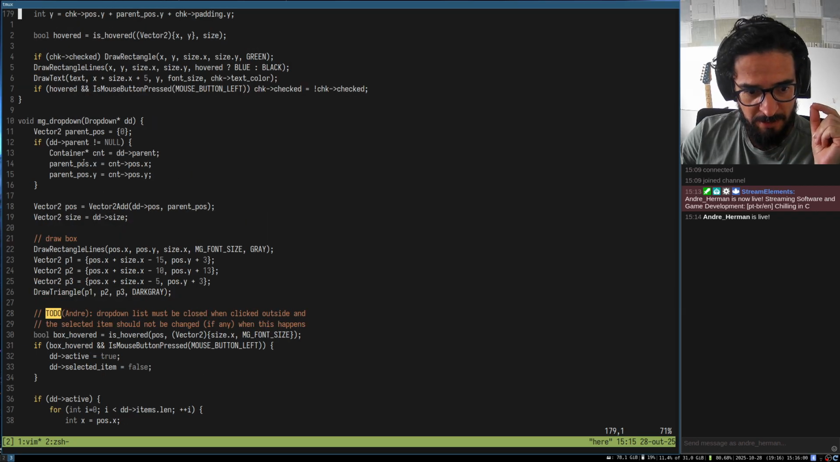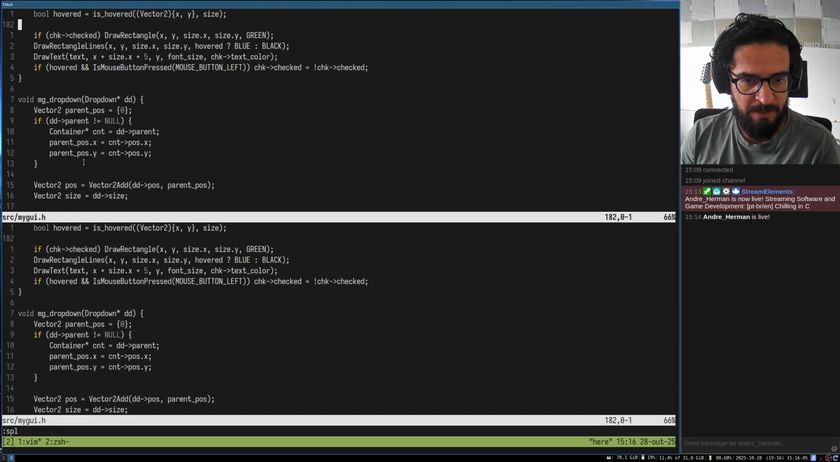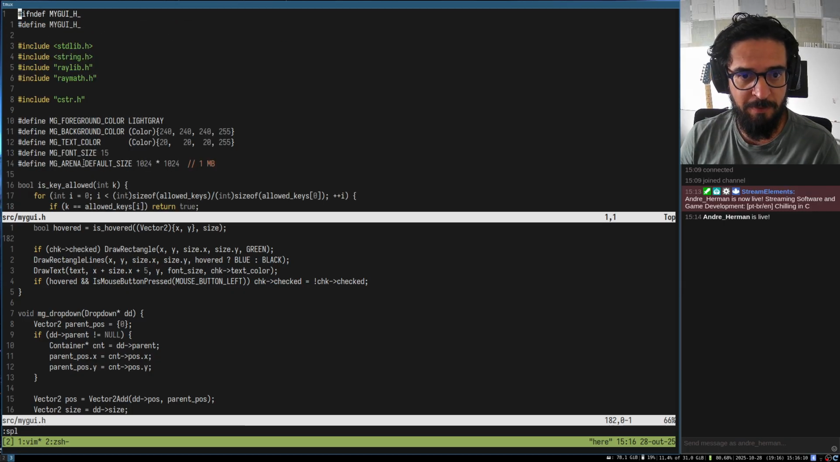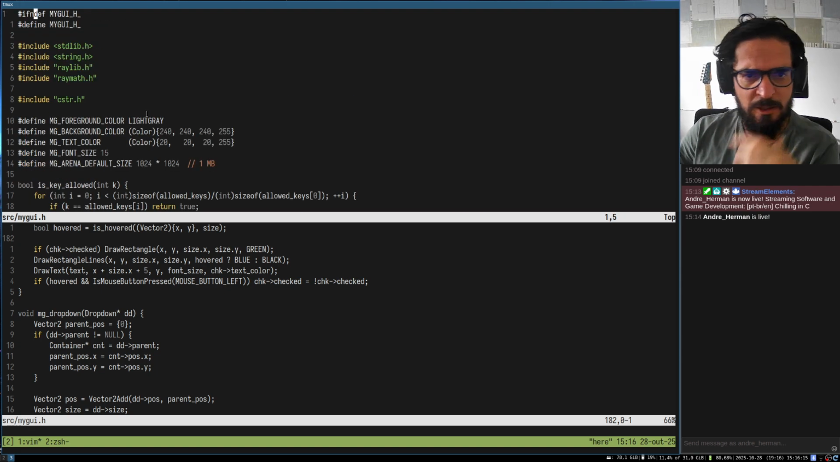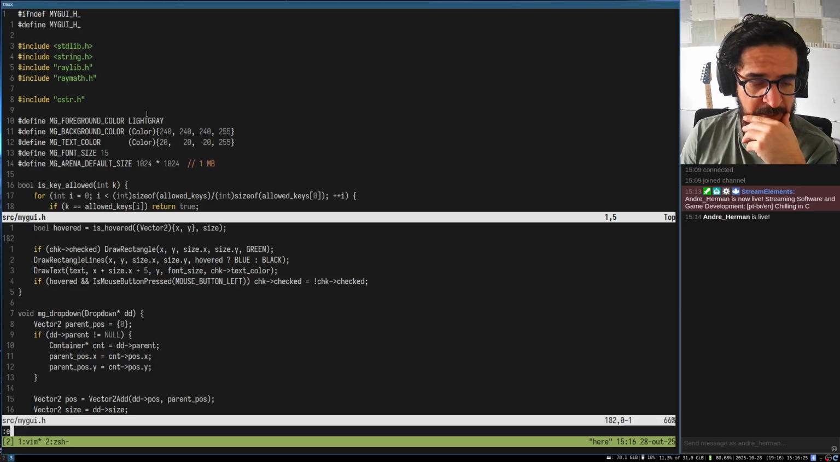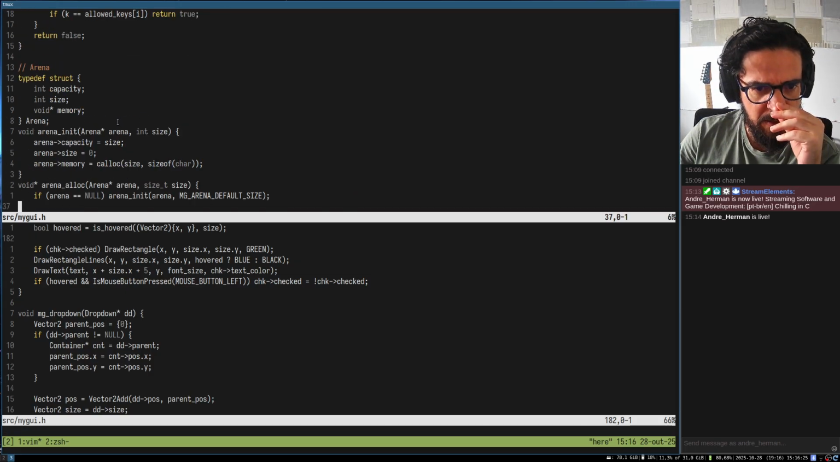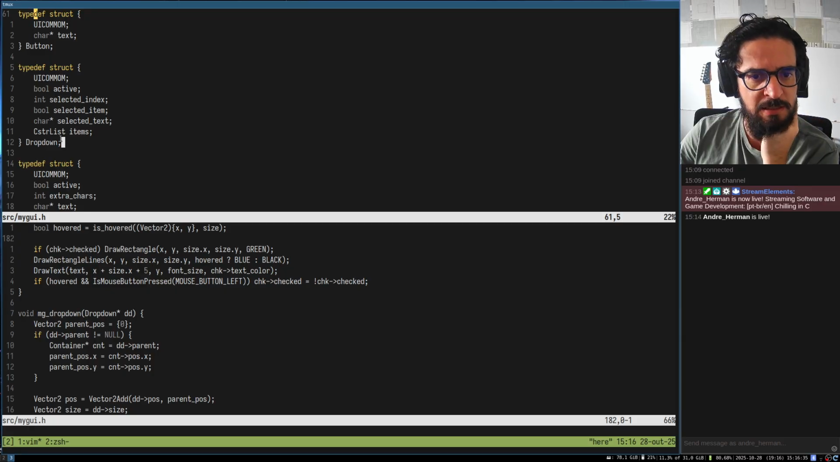So the state for the drop down is the item selected. I can show you if I split this, right in the beginning of the file. We have drop down. No, not here. Actually, it's here. Where's the drop down? Yes, here it is, because I am in MyGUI.h. Here's the drop down, and here is the state.